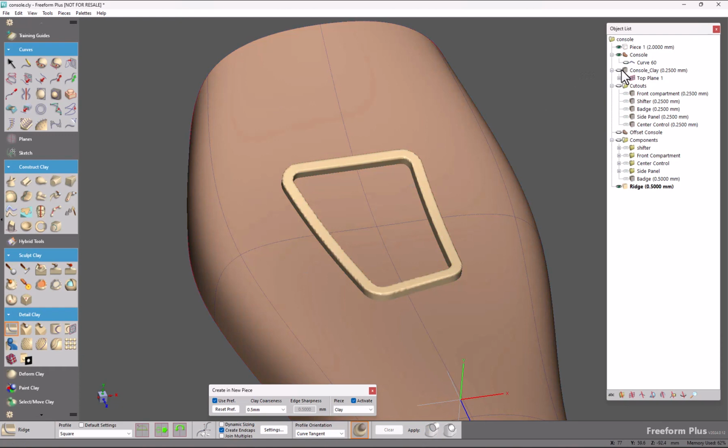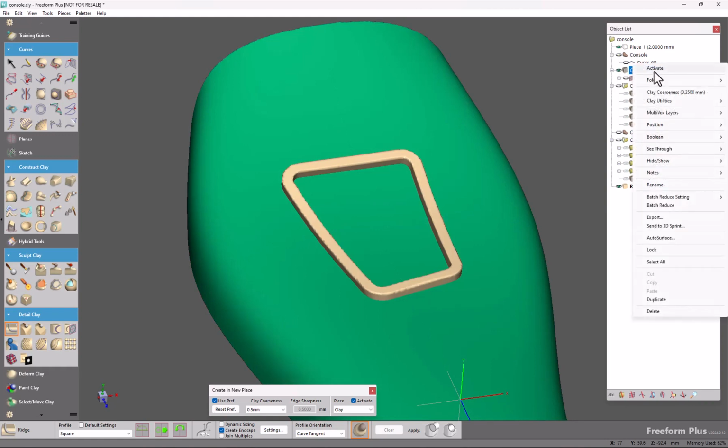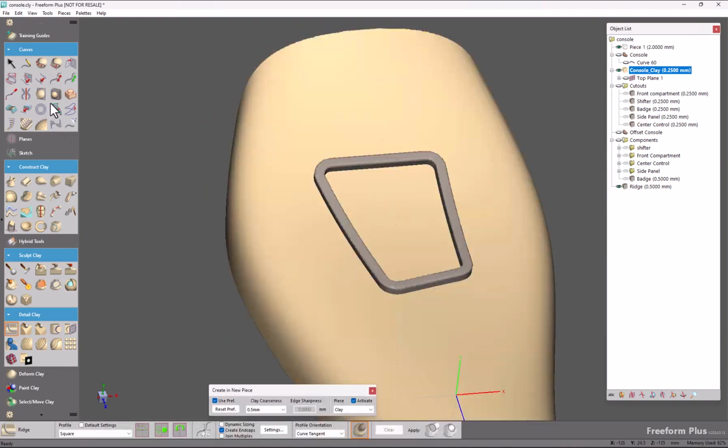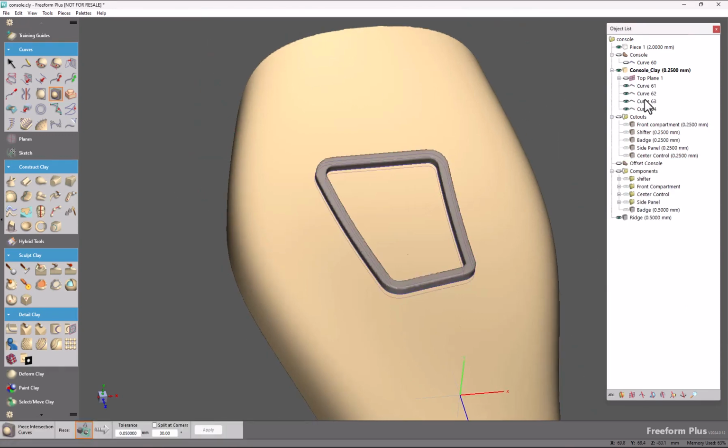And I have already converted my console from sub-D to clay, so turn that on and make this active. Now that I have these two pieces, I want the intersection curve between this new object and the clay console. So I go back to Piece Intersection Curves, select my objects, click Apply. And now we have four curves.